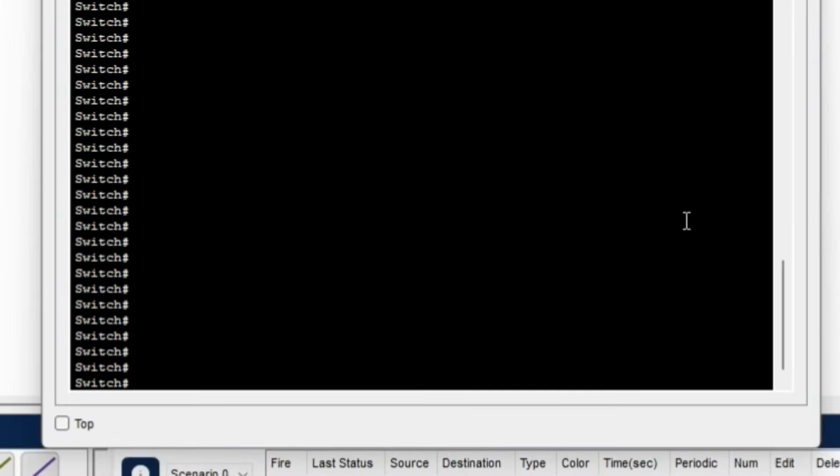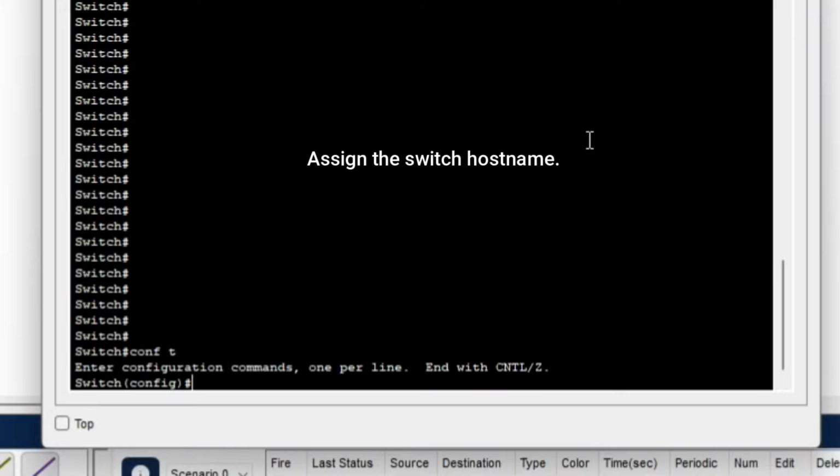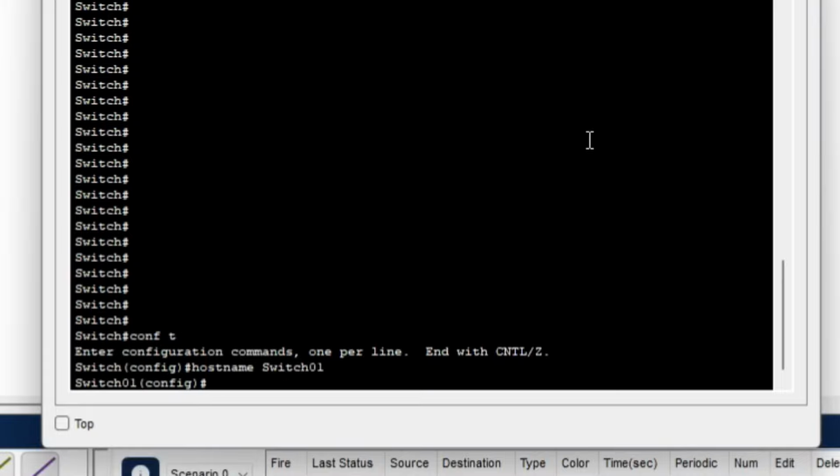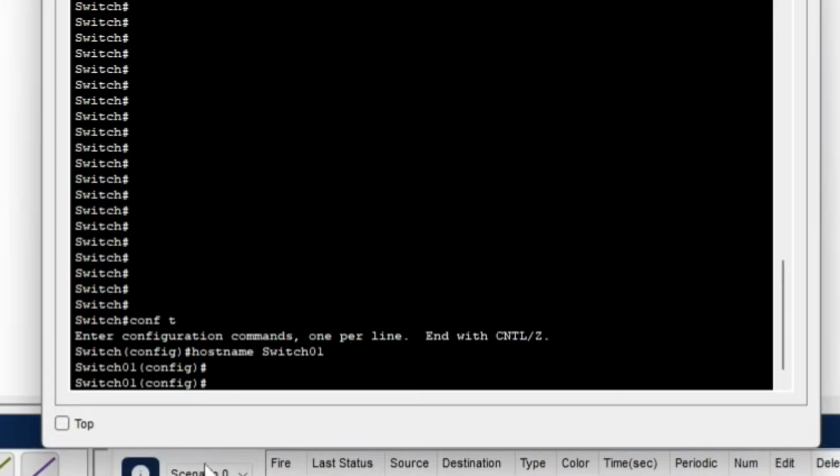Okay, so first we are going to type in configure terminal or conf t so we can go to our global config mode and execute our commands in here. So let's start with our switch hostname. Let's just type in hostname, space, the name of your switch. We are just going to use Switch01 for this Homelab example. And as you can see, the switch name has changed from Switch to Switch01.